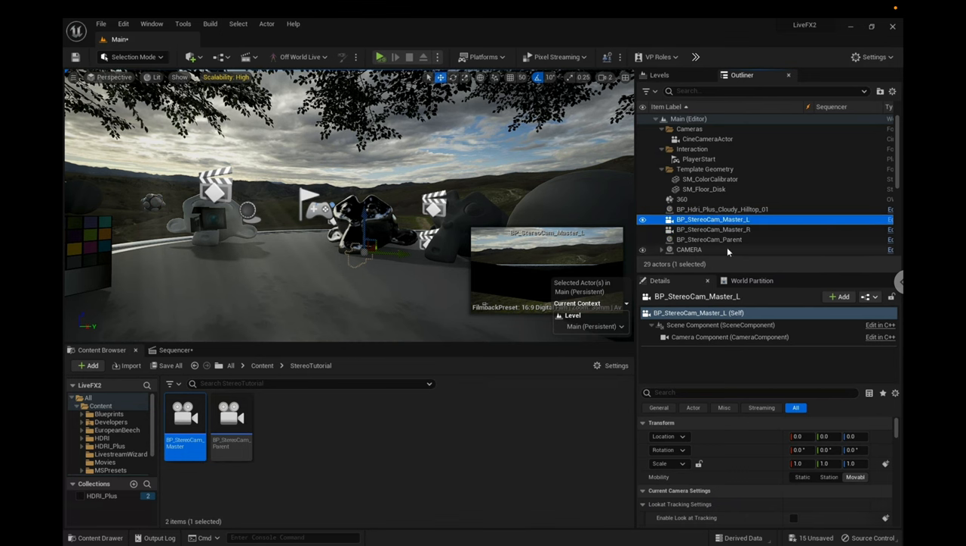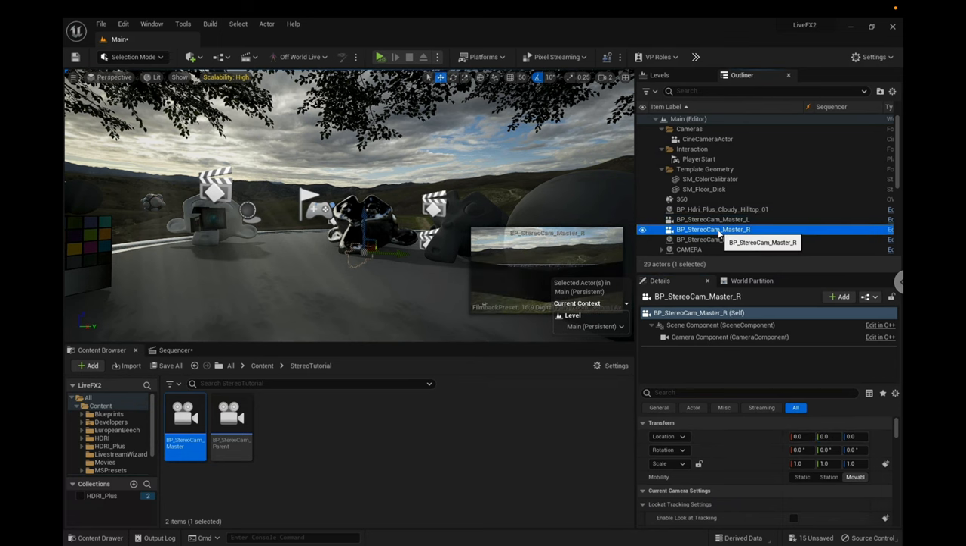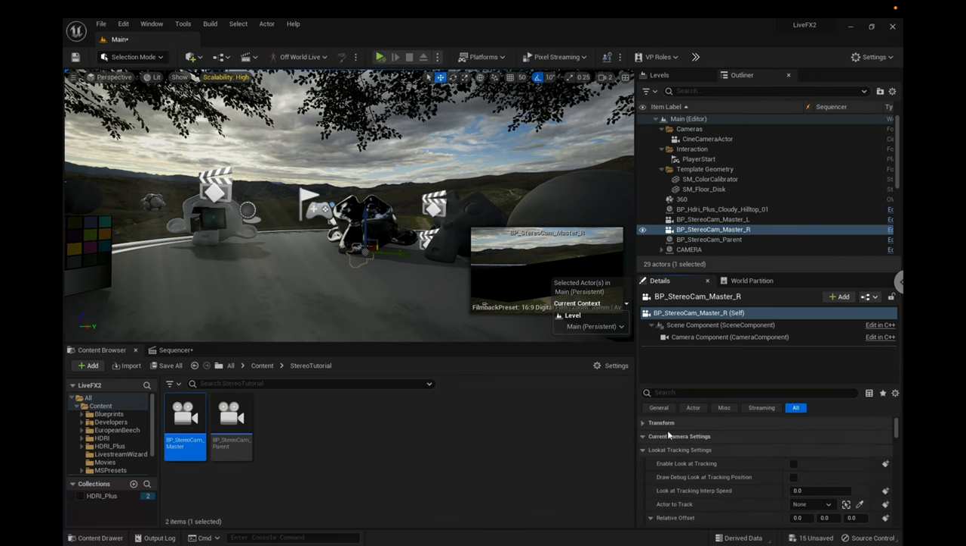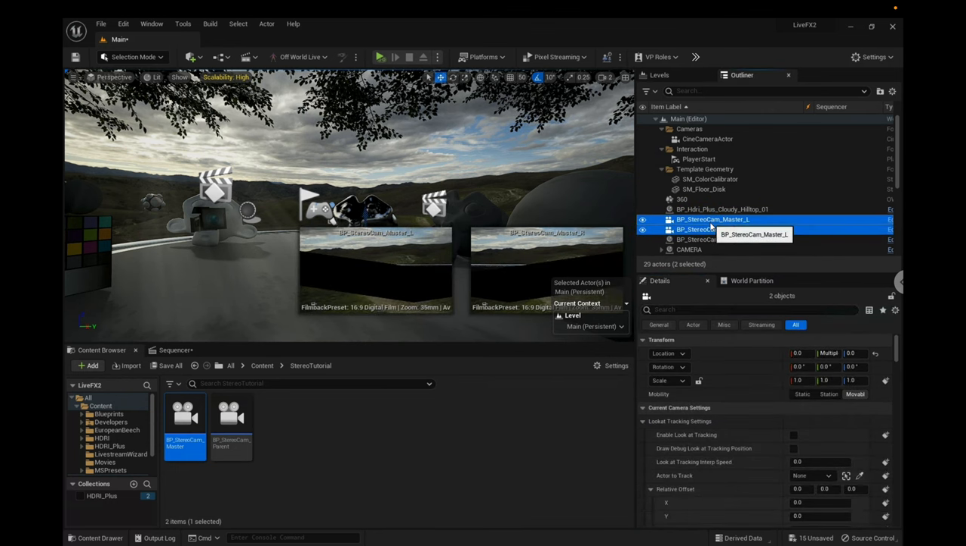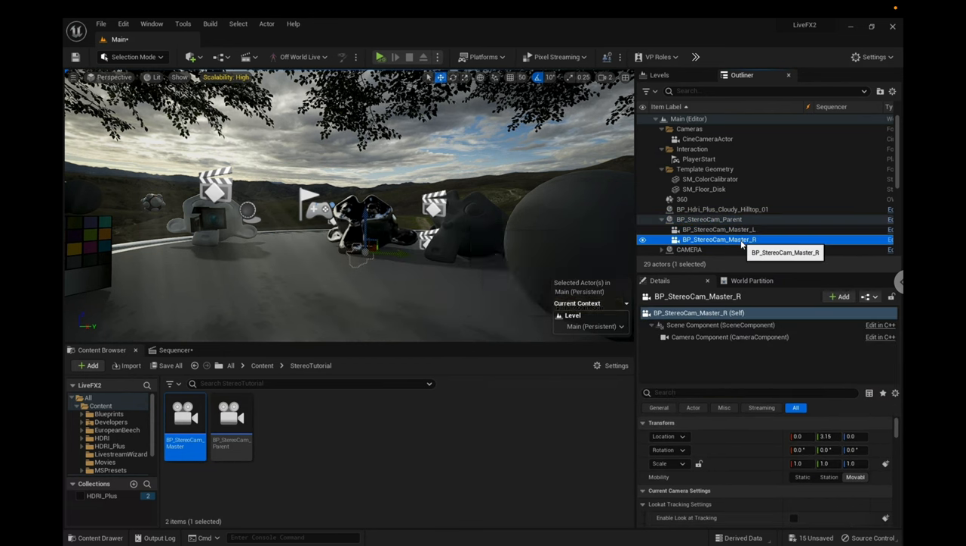So for the left eye, we're going to go to the Y and set it to -3.15. For the right eye, we're going to go to 3.15. Basically, what we're doing is offsetting the cameras by 63 millimeters. Unreal is in centimeters, so 63 millimeters is 6.3 centimeters. So we're just offsetting it to the left and to the right. Now we're going to select both of these and then drag them underneath the parent. So you have the parent and then you have the left and the right.